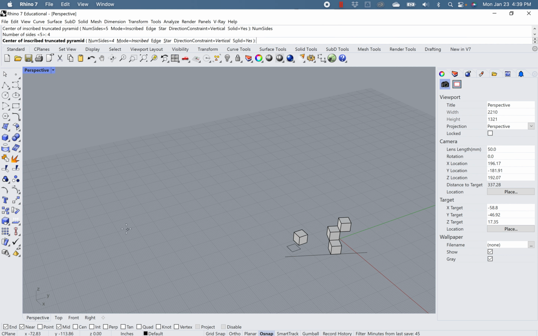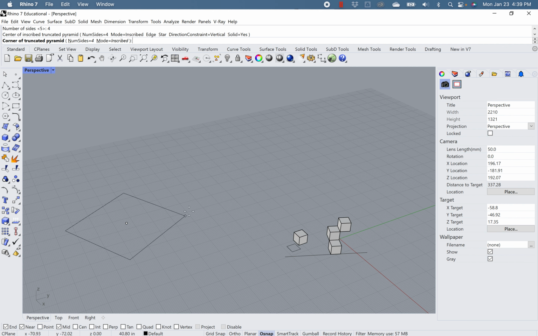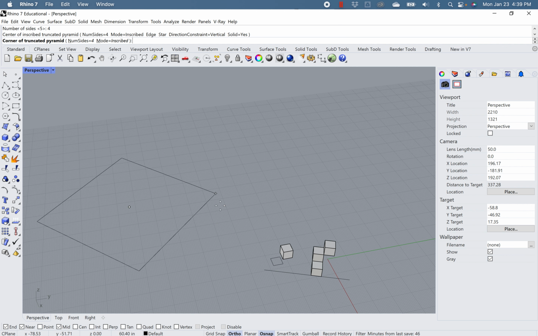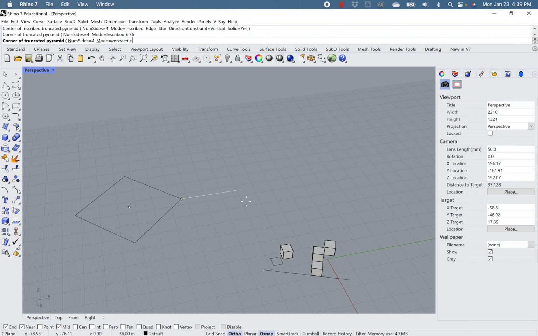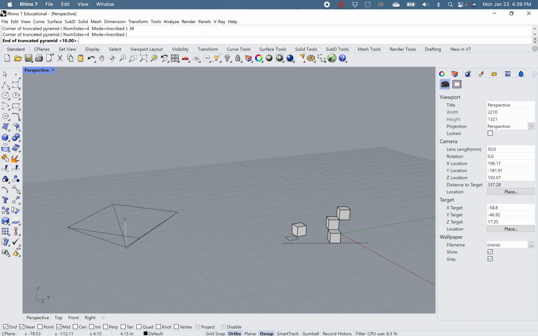I'm gonna click somewhere on the screen, and just to make sure that all of ours are pretty much the same or similar, at this point I'm gonna click Ortho, and I'm gonna hit 36, enter, and then just click on the screen. And then for the height, again, I'm going to do 36, enter.